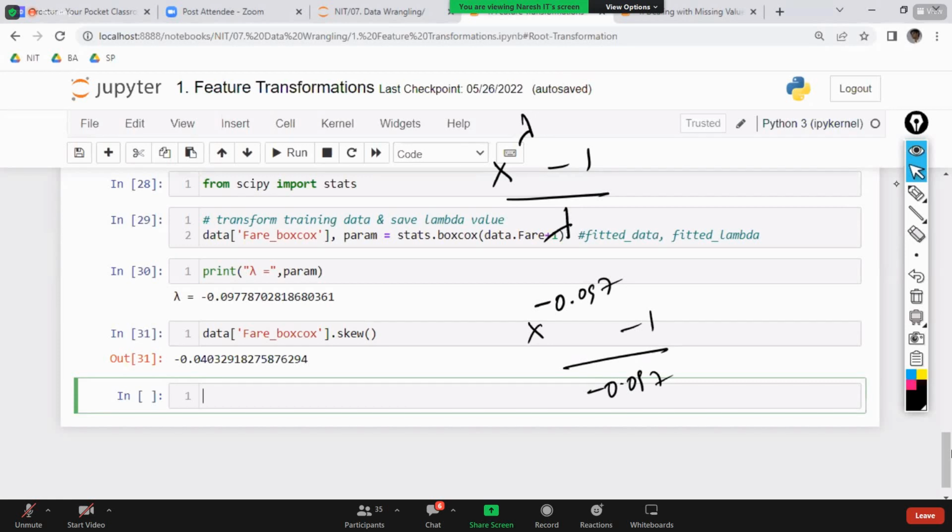Sir, for my data, which is the best one? You have to try with all of them. By seeing the data itself, we can't say which is the best. No one will say like that. We have to try with all the options, and we have to make sure that finally this data has been converted to normal or not. Is that clear?